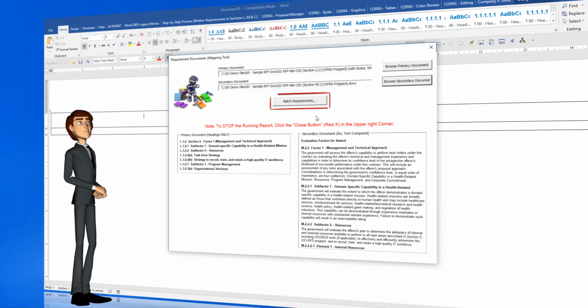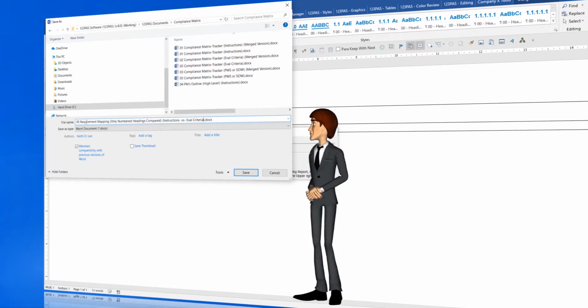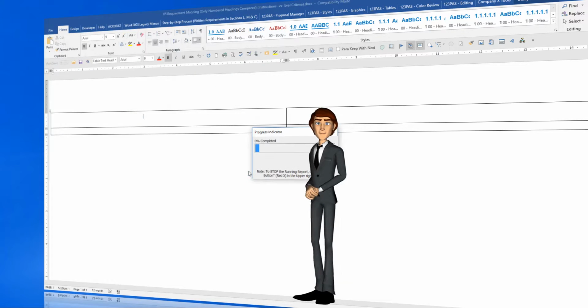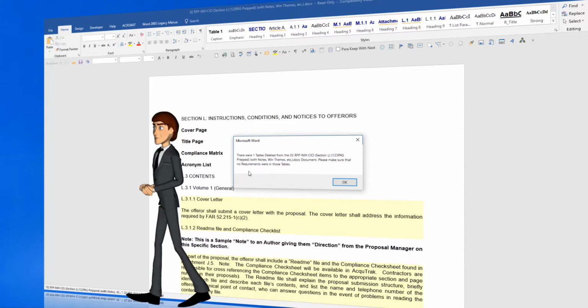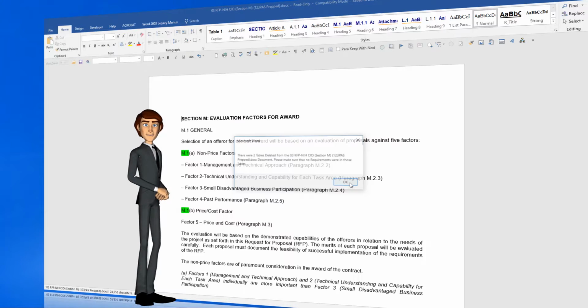Click the Match Requirements button. Give the file an appropriate name, and finally, click the Save button. If the software finds any tables in the prepped RFP documents, they will be deleted and ignored during the requirement mapping process.